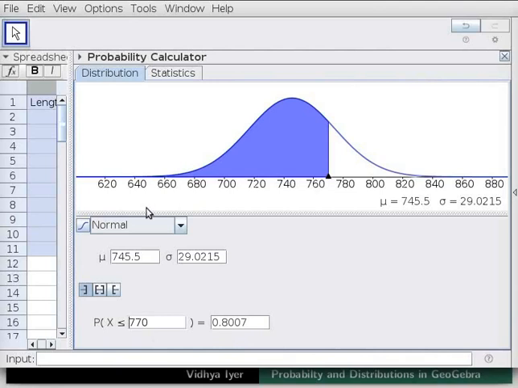Let us do the reverse. In the P box, to the right of the equal to sign, type 0.09. Press Enter. When you press Enter, X less than or equal to 706.5893 appears in the box. Thus, 9% of the fish are shorter than this length.